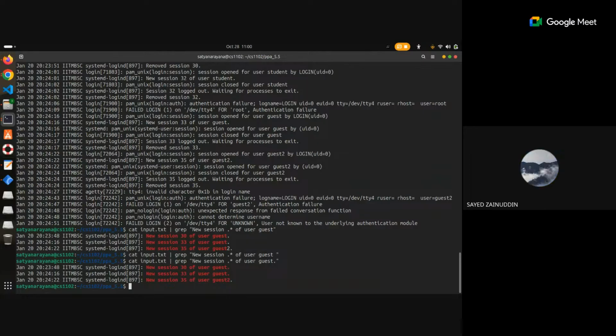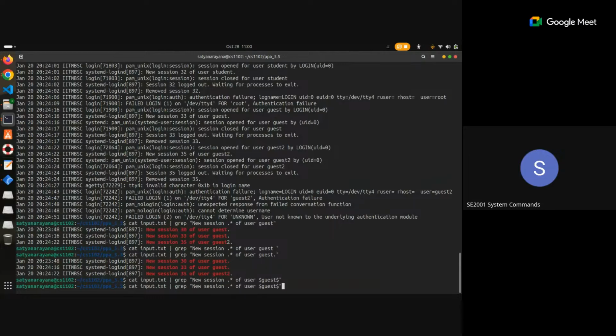Can we use dollar guest dollar? So that just guest will come, guest will not. Only the guest, right? Is it the right filter? I'm not sure. Let me check that. No, no, that's not right. That should be blocked.